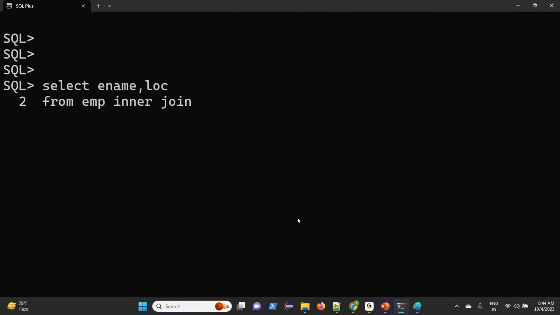So now let's see, guys. Select ename, location from employee table. You should use inner join. If you are using left outer, you use left outer here. Right outer, you can use it too. The syntax never changes, only the joins will change.